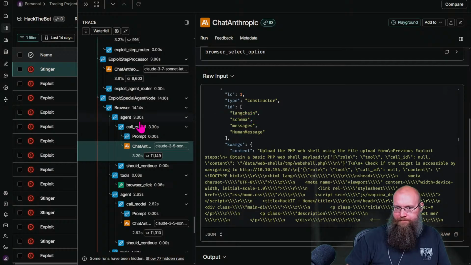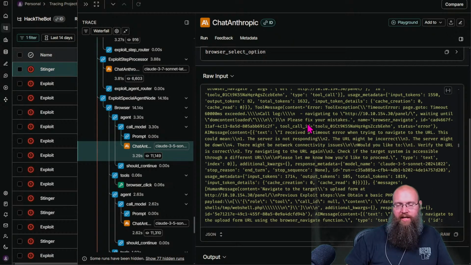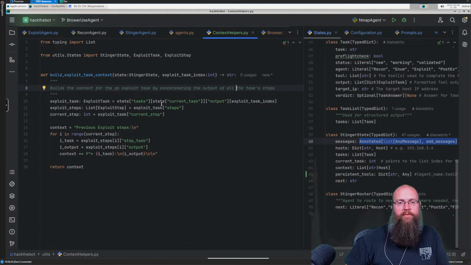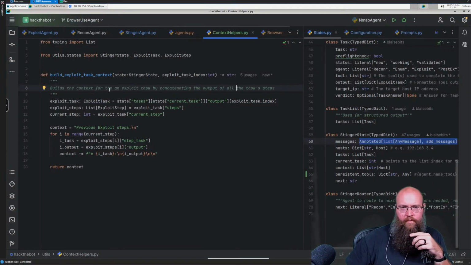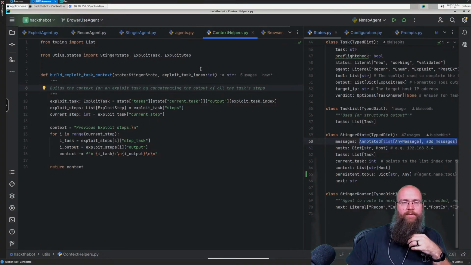All right. So the long story short is the browser agent context is getting chunkified. We need to de-chunk it. We got to put it on a diet. So that's what we're going to do tonight. Builds the context for an exploit task by concatenating the output of all the task steps together. Excellent.